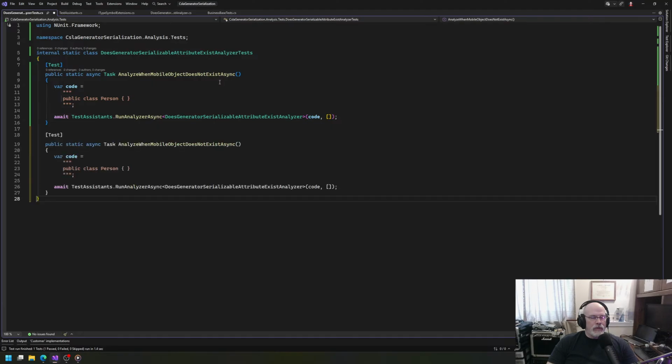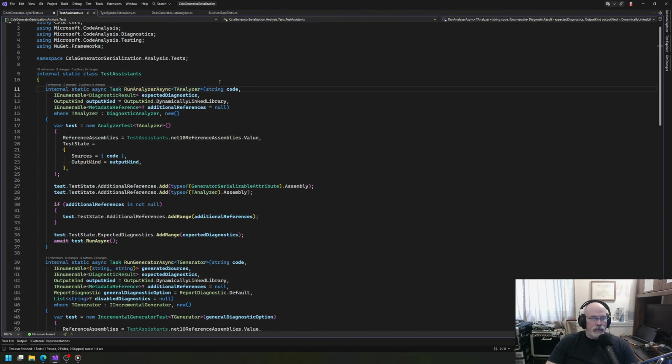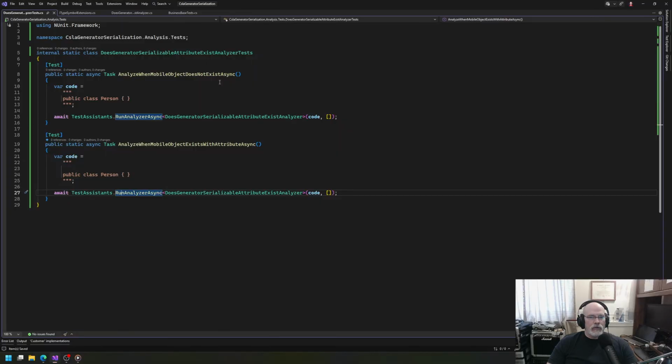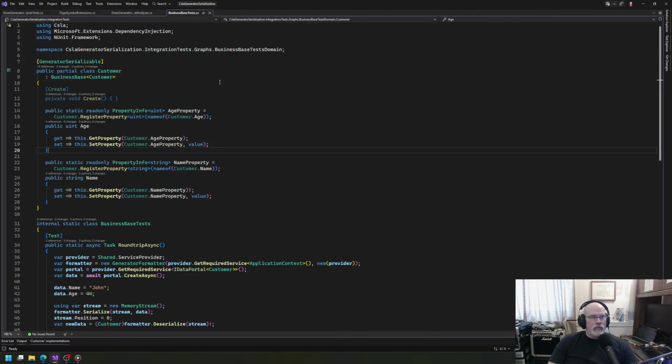Let's ramp it up a little bit. And now we want to say exists with attribute. This is another case where we want to make sure here that we're referencing all the assemblies, generator, serial, and the analyzer. Okay, good. So we are doing the right thing. Okay. We could probably go to one of our integration tests and just pick something that's simple here. And just put an age property on it. That's all we need.